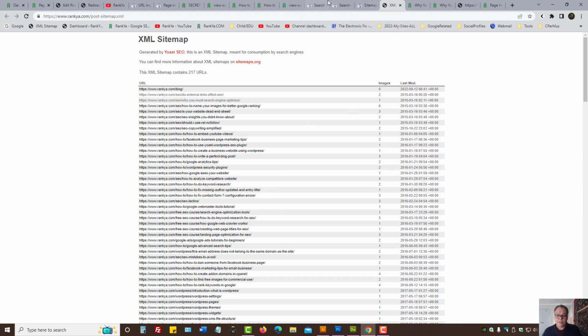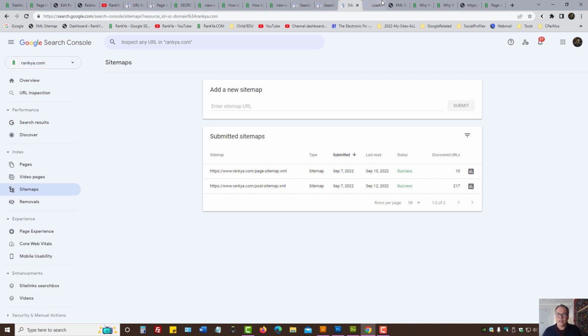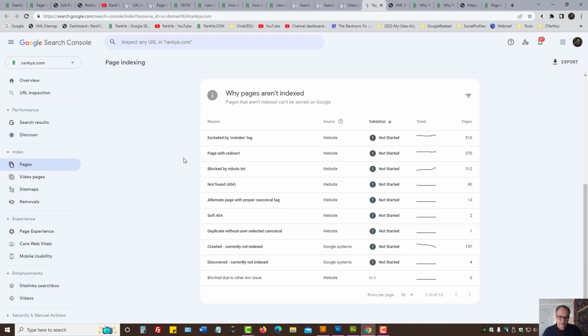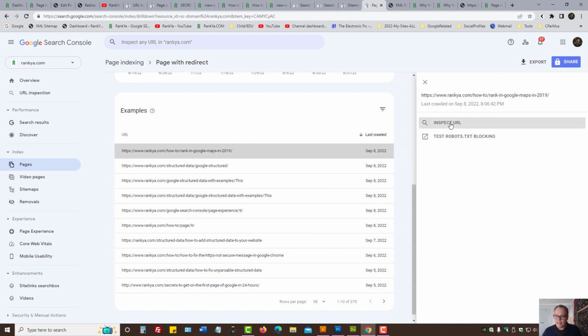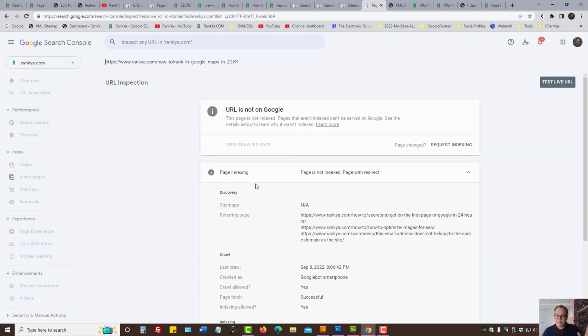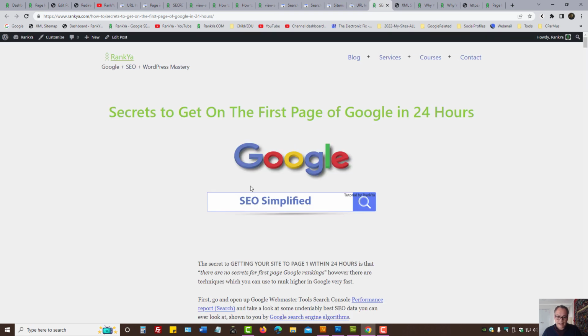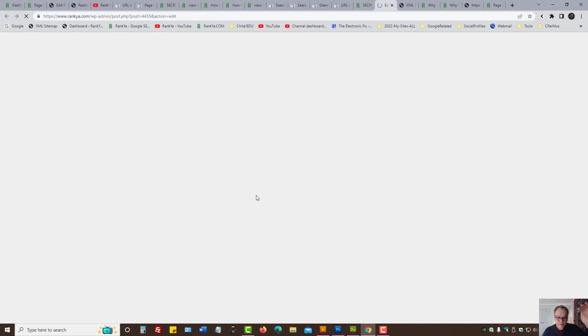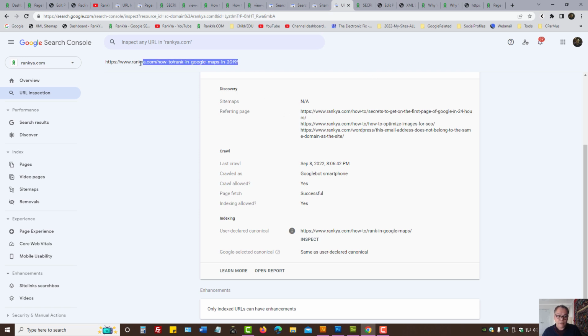Then you test. Let's go back, page indexing. Let's look at page with redirect URLs. Let's look at a sample. Let's inspect the URL. So that's the next step. And then look at the referring pages. And then here, make sure you update the page with redirect URLs from the referring pages. Referring pages should not have URLs going to a page that is redirected.